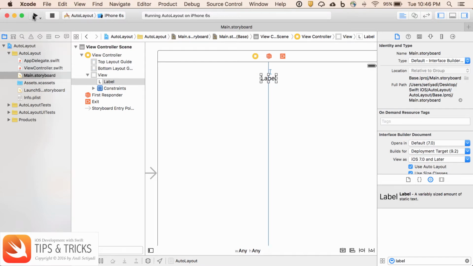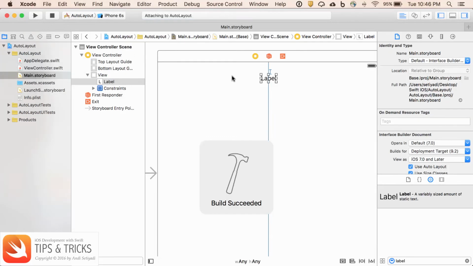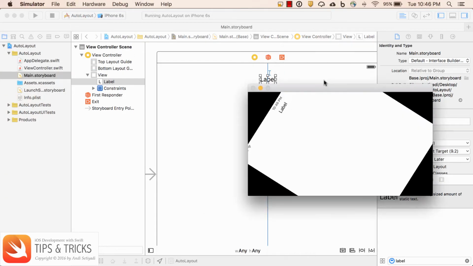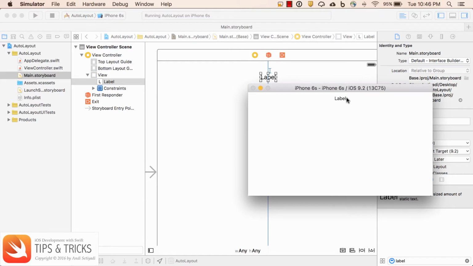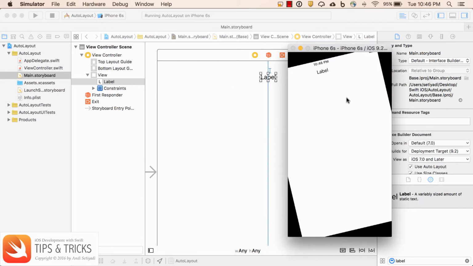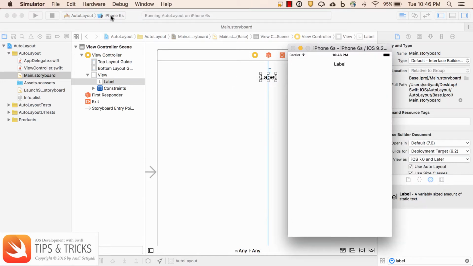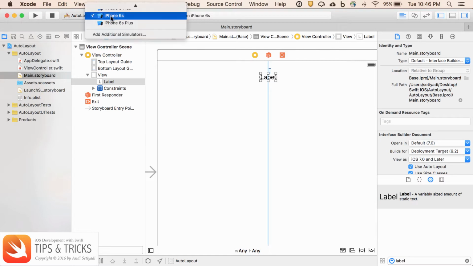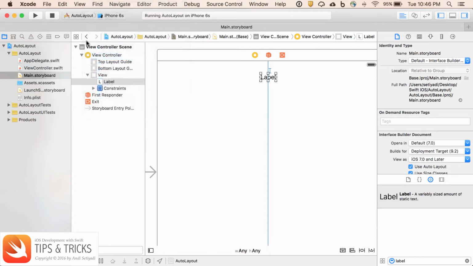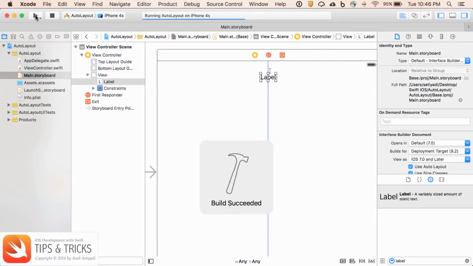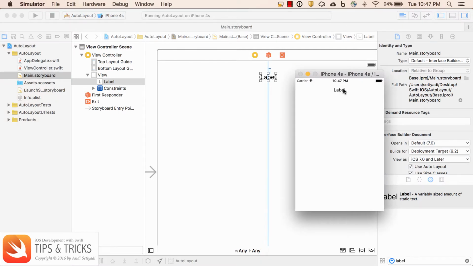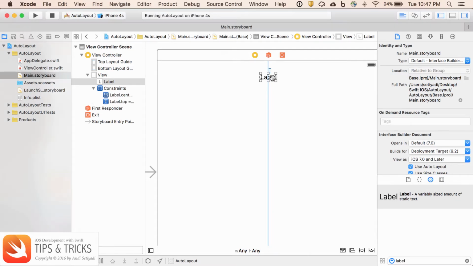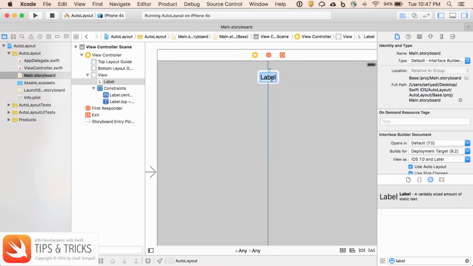Now, if we run this, we're going to have the label always in the same position and always in the center. So that's the landscape, and that's the portrait. Even if we switch to a different device, like maybe iPhone 4S, it will still be in the same position. We still get the label horizontally aligned, and the distance from the top to the label is still the same.